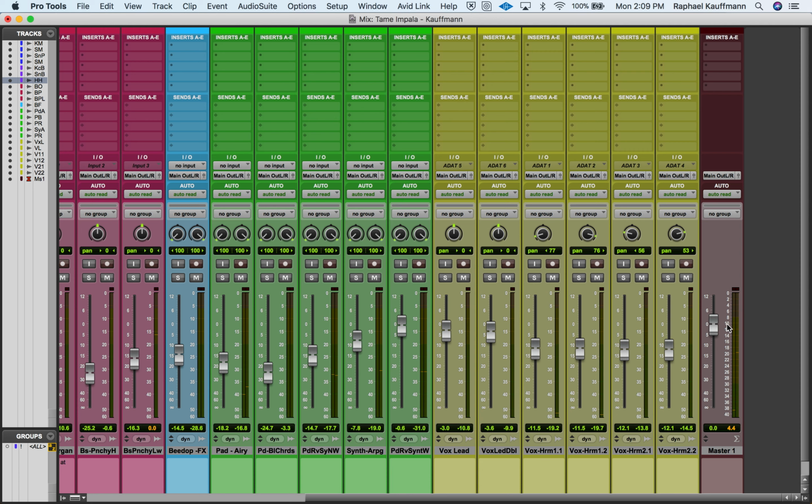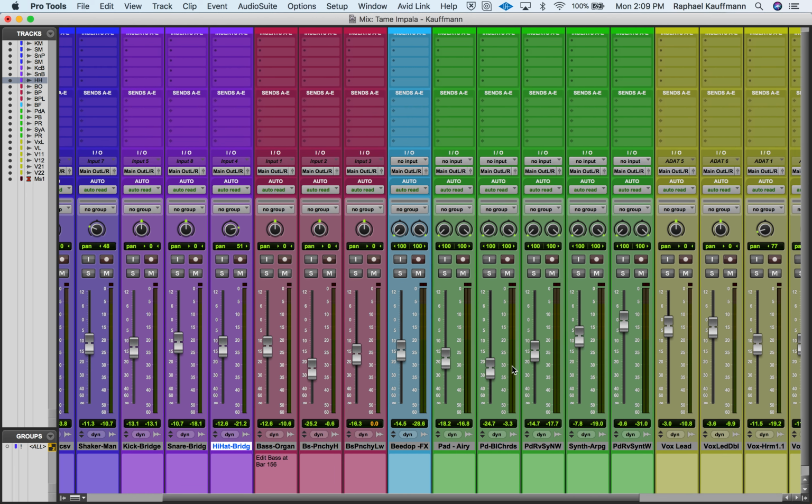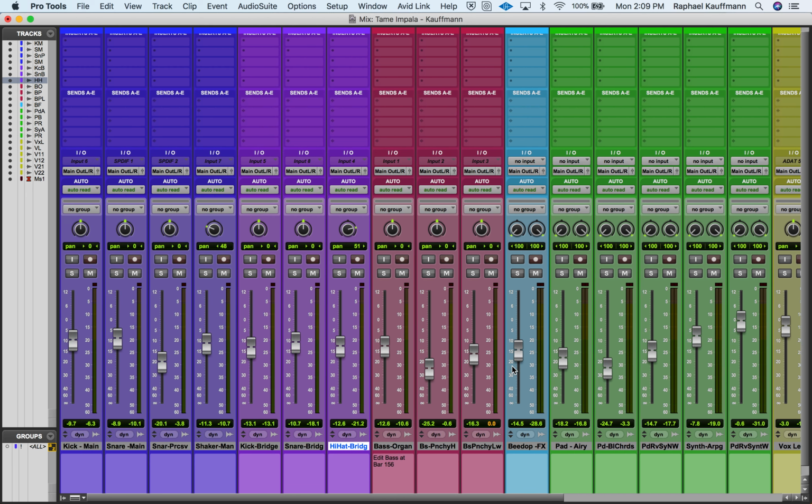So in terms of the master fader, I am happier with where that overall volume is. I am not entirely happy with the balance of the instruments yet.